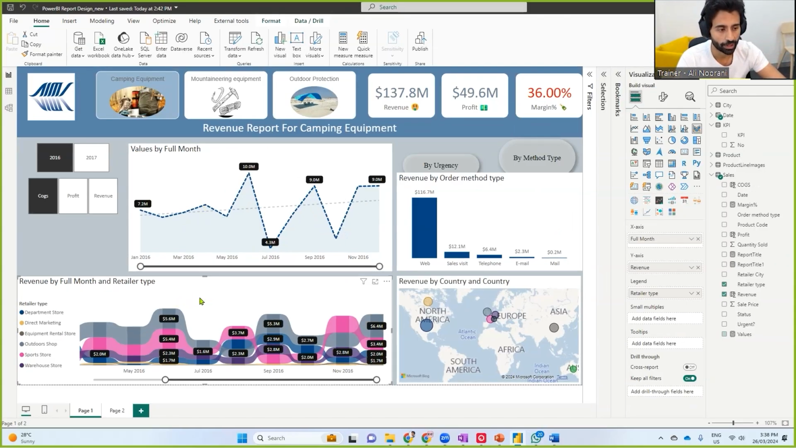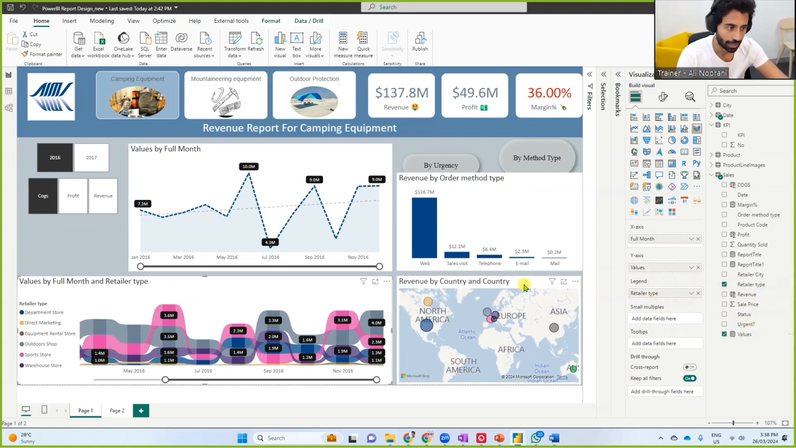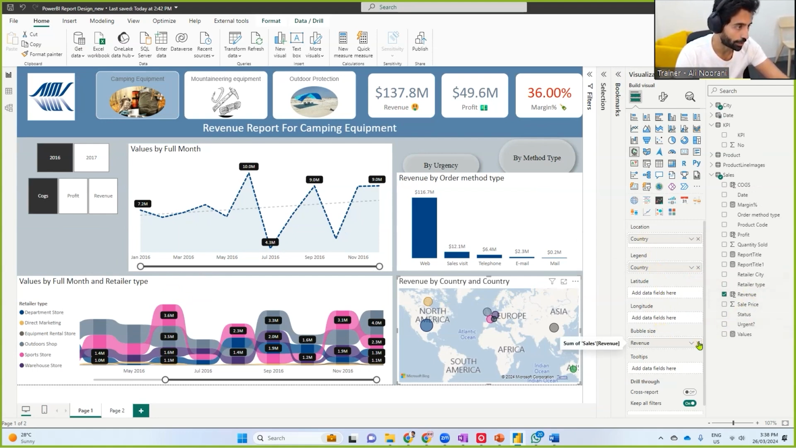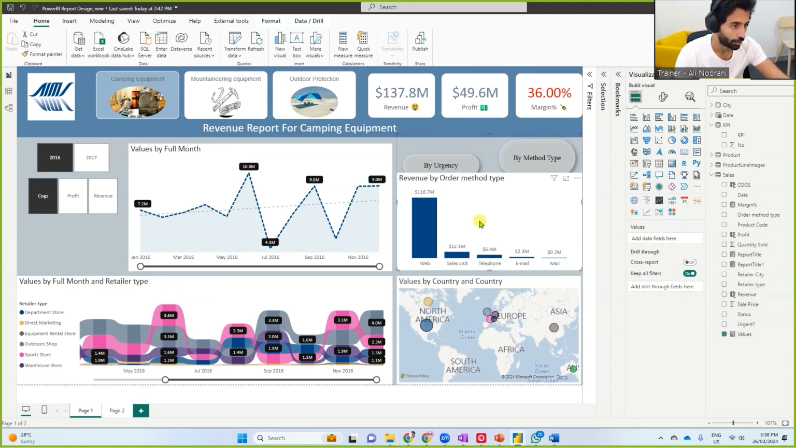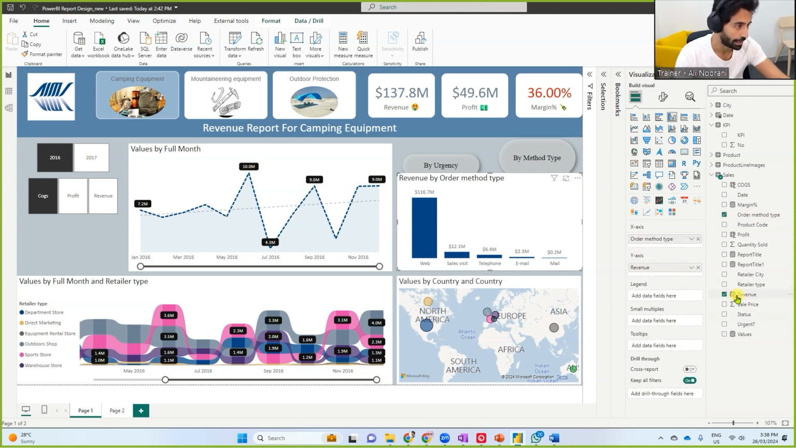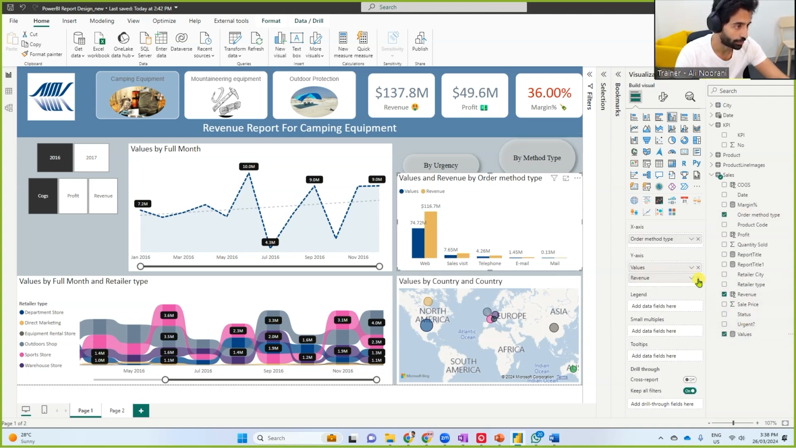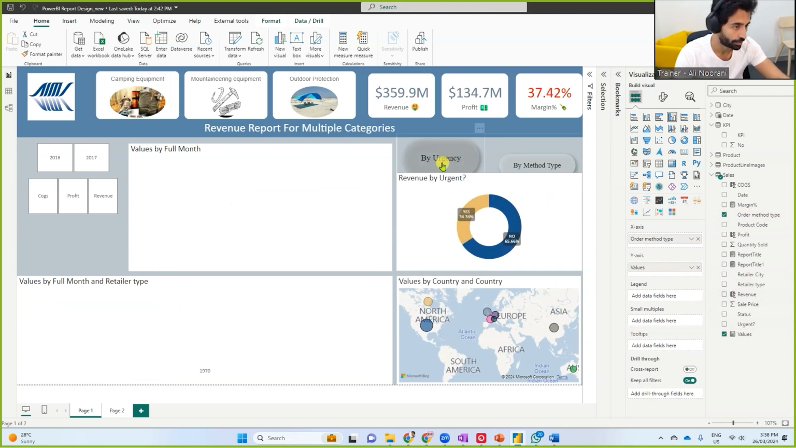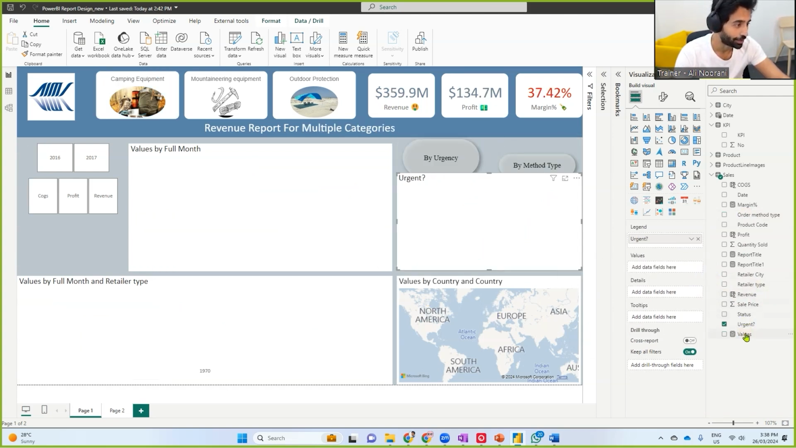So I go here in the ribbon chart. Instead of revenue, I can just drop values. I go inside country. Instead of revenue, I replace this with values. I click on this visual. Instead of revenue, I change it to values.